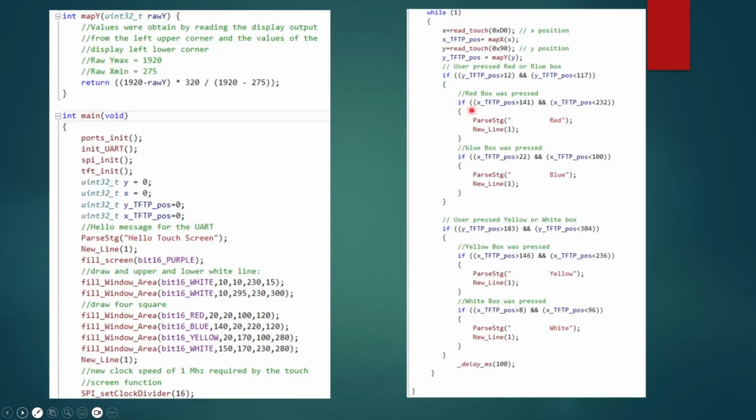So then I ask, is the position greater than 141 and less than 232? If that's true, then I know that they pressed the red button, and I'm going to send the value red to the laptop. So when I run the program, I want to see that I press the red button, and I want to see on my laptop that red has been sent.